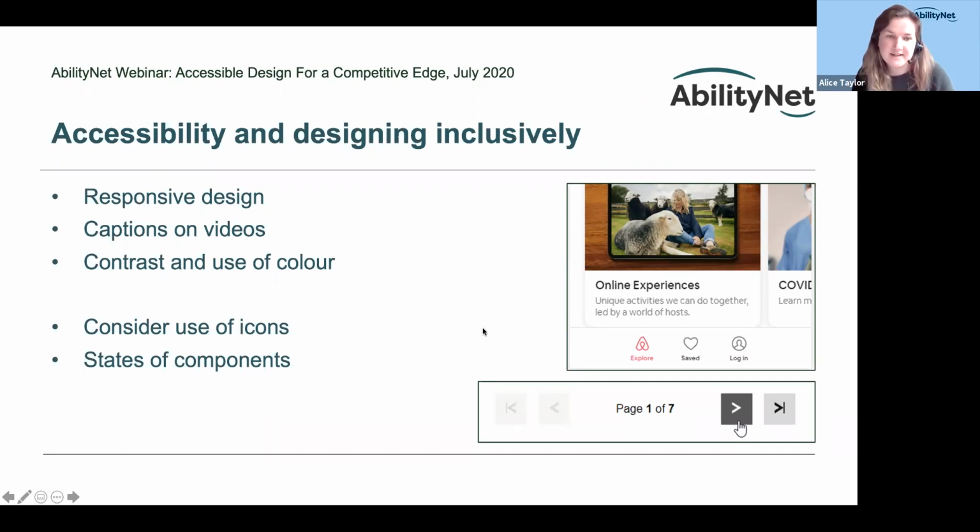And then finally, states of components. So when designing inclusively, it's important to make sure the states are defined. So if you look at the bottom example, it's got the inactive state of the buttons, but this needs to be clear visually as well as programmatically for assistive technology users. So it might be clear visually that those are inactive, but if that hasn't been communicated programmatically, then not all users may know that those buttons are actually inactive.